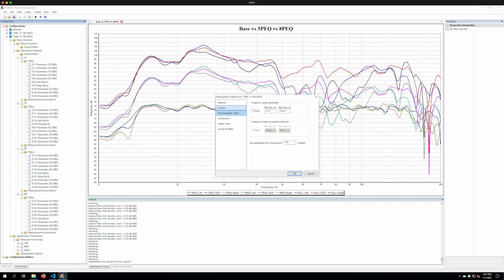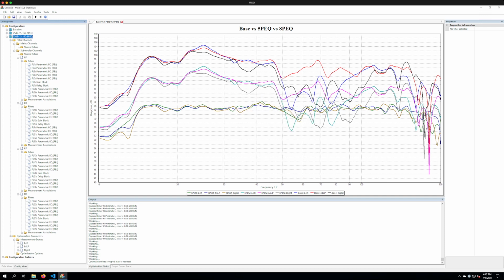Our parameter limits, everything is still 15 to 160. That max cut is still 30. Boost is still 0. If I go to my constraints, it's still 31. We're good to go. We're ready to run this optimization. So I'm going to go ahead and run this optimization, and we'll see what kind of results we get.